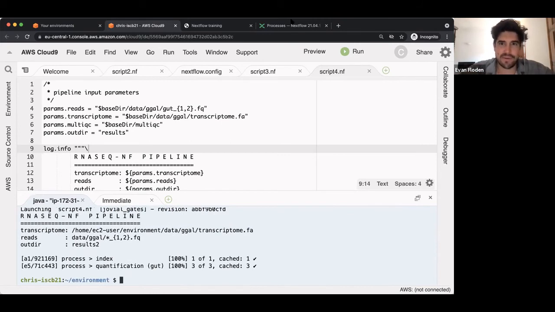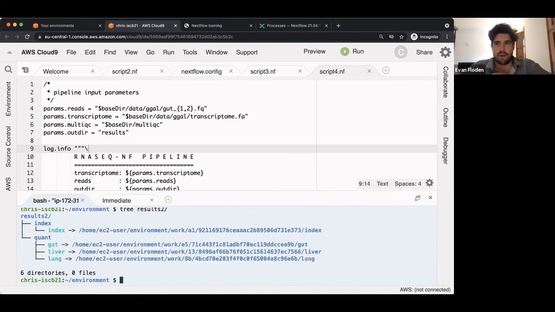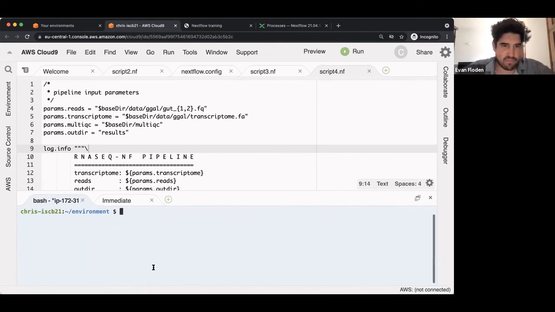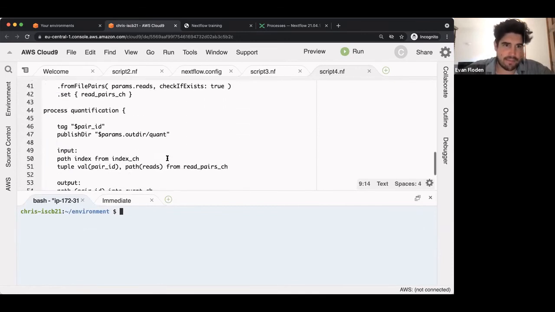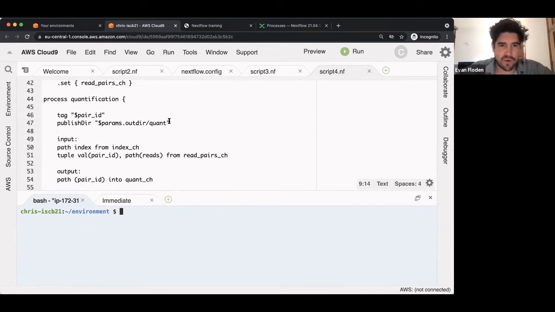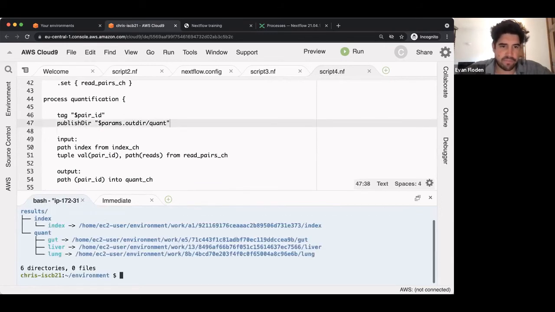Okay, so I'm just going to do tree on results 2, and you can see kind of how that works there. Another thing that we can do here is actually do options on those directives, and particularly publishDir is a really useful one, so you can define what's happening. If we do tree on those results here, you can see that again it's symbolically linking. So it's actually just pointing to the work directory where this is.